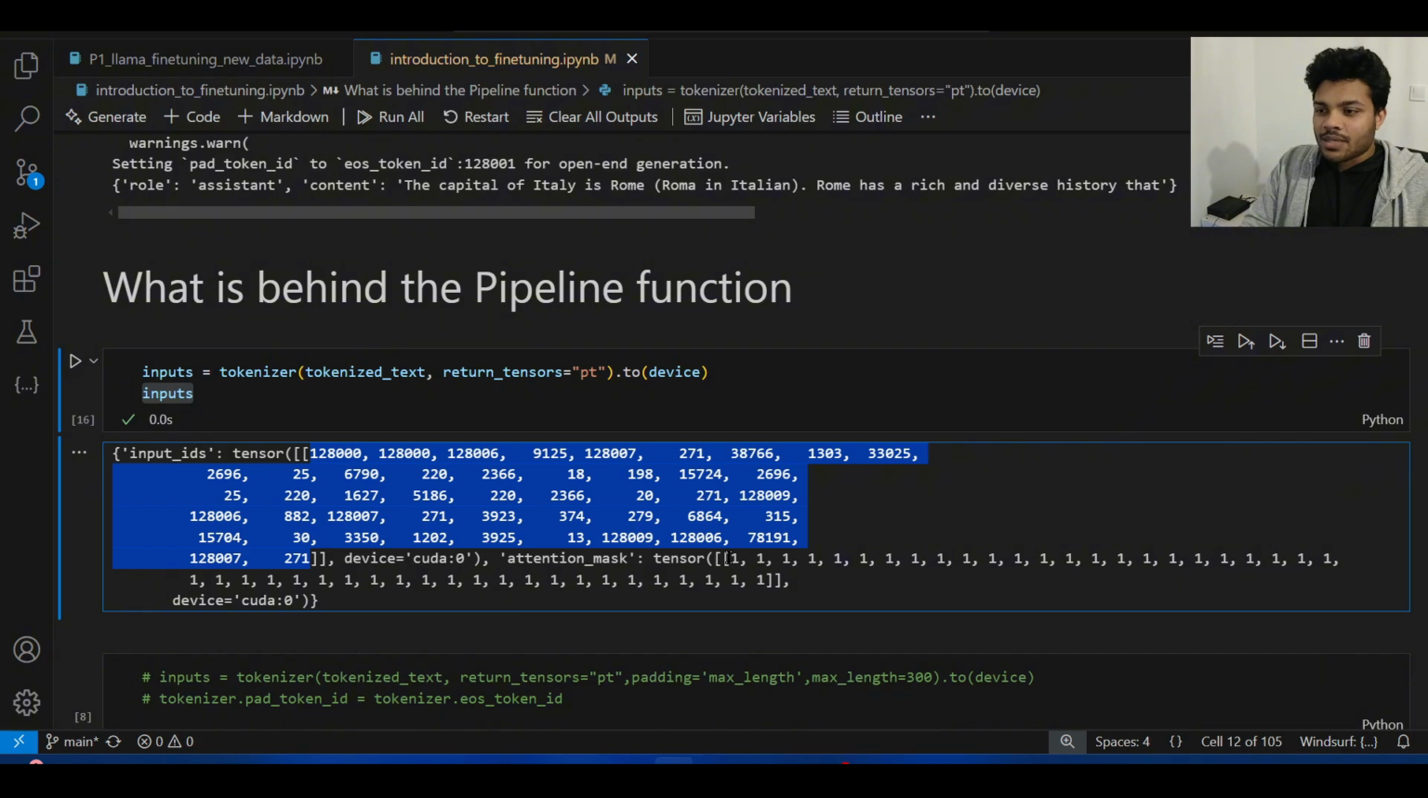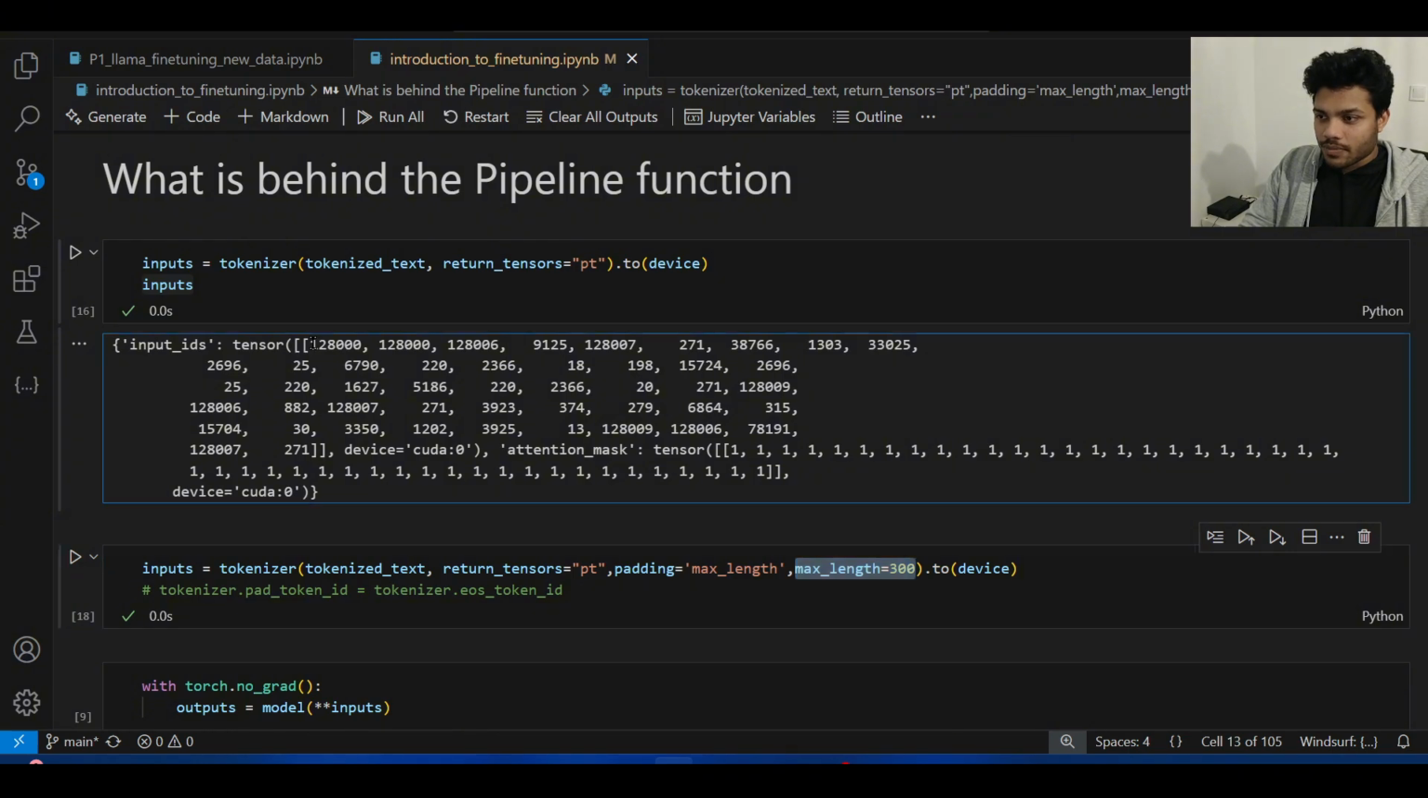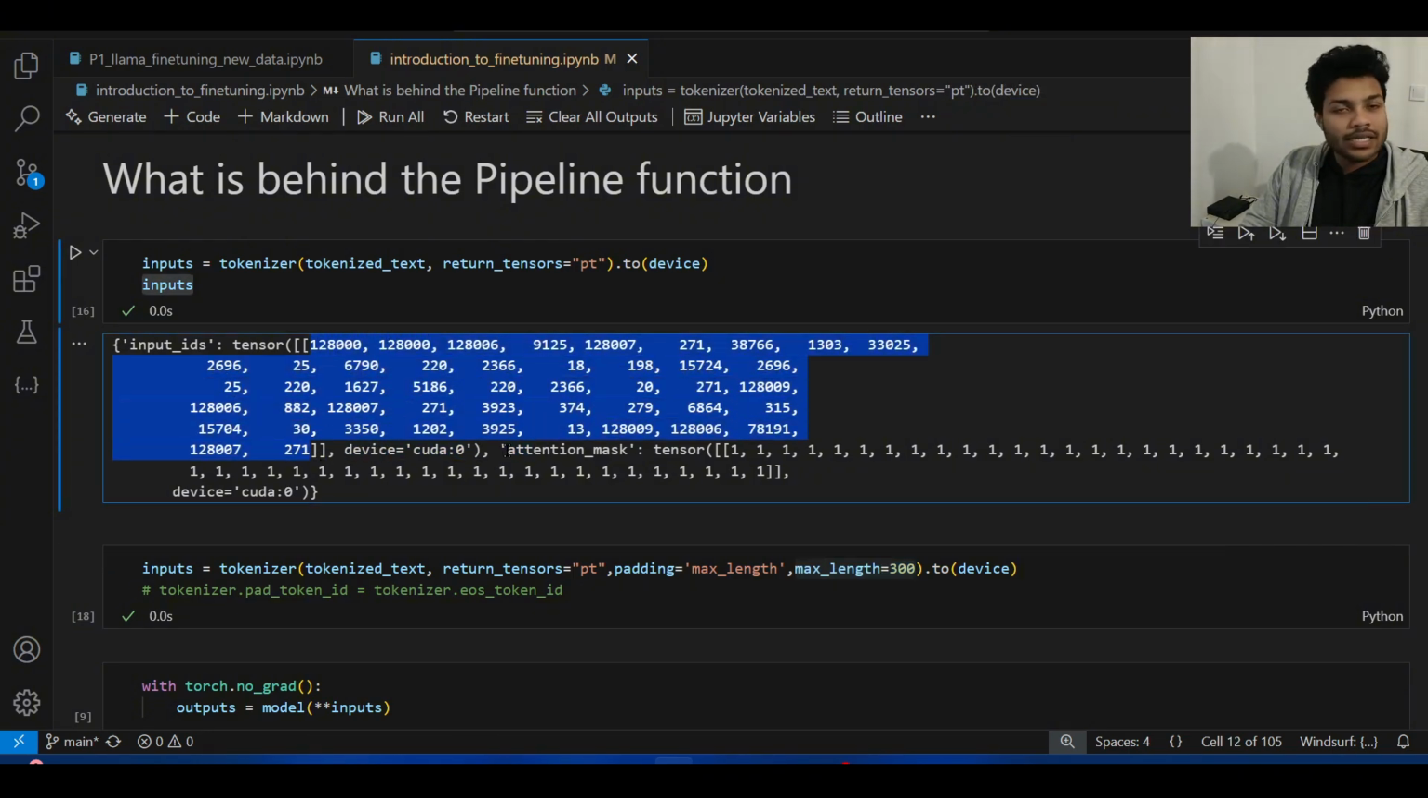And what is this extra part? This is the attention mask. In the attention mask, wherever there is the value 1, that means those are not padding tokens. If those are padding tokens, then it gives 0. In the below cell, I show what the padding looks like. I set padding equal to maximum length, and my maximum length equal to 300. Instead of, let's say, 25 tokens, it's going to have 300 tokens, but the rest of the tokens after my text are just going to be padding tokens.